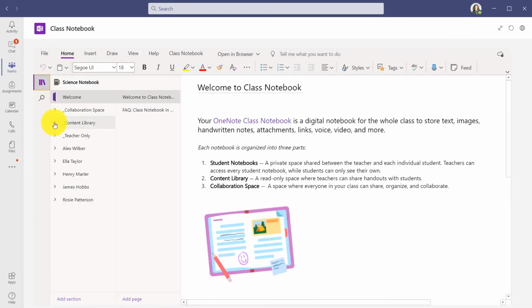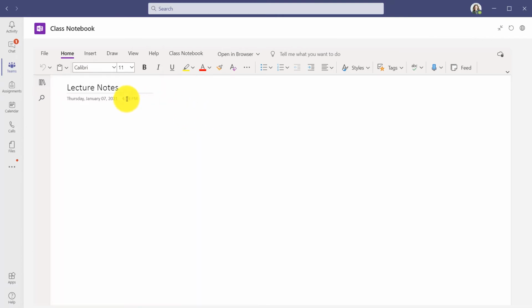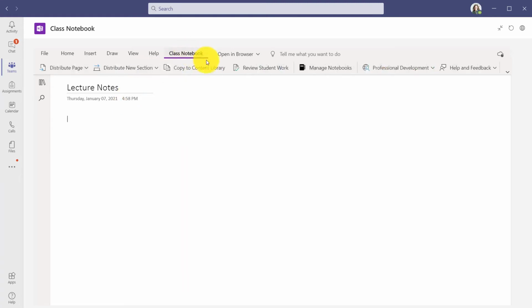Now look at the content library. Here's Unit 1 notes, Unit 2 notes, and Unit 3 notes. Notice they're in the content library now, and these are all read-only. So I can put all my lecture notes in here, and no one will be able to edit them. If you want to change the defaults back, you go back into Manage Notebooks and choose the other option.